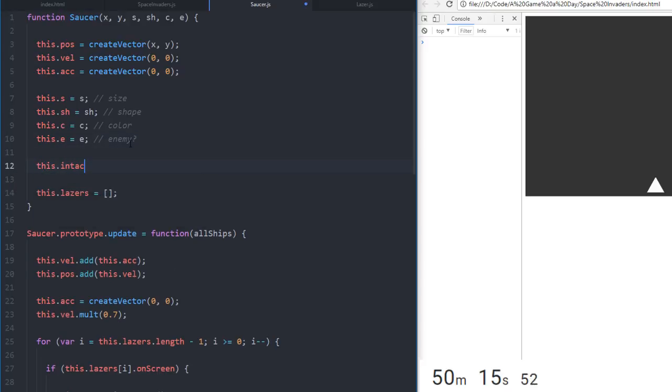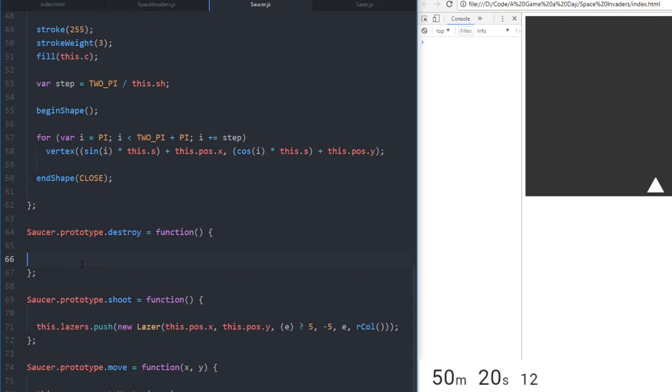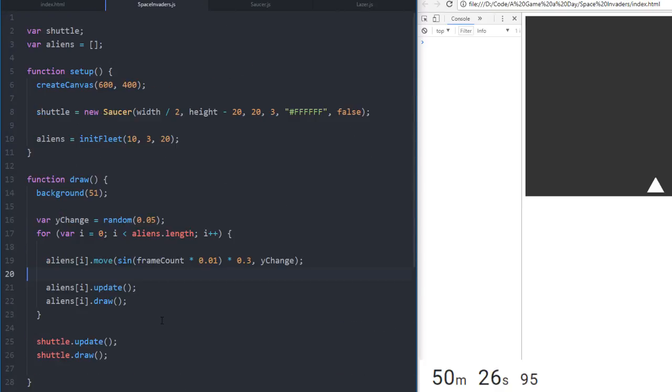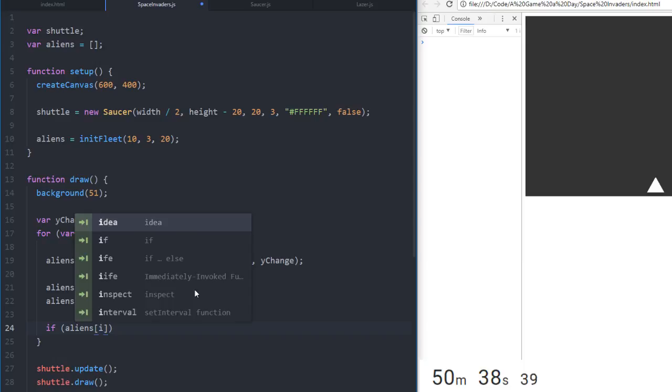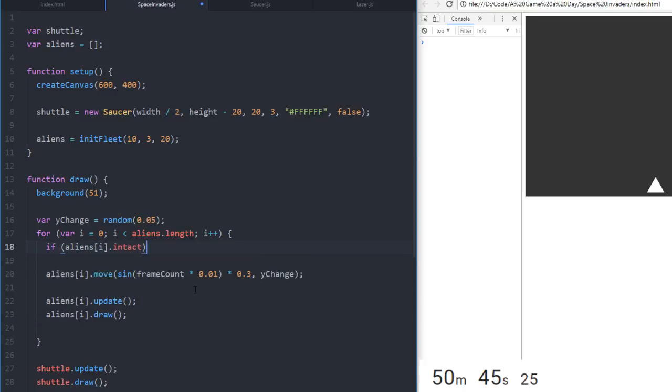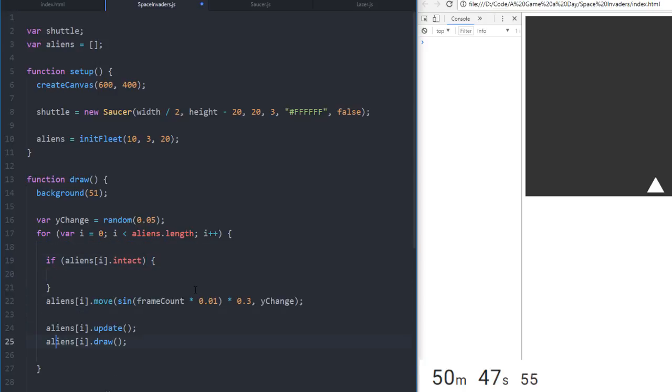This dot intact equals true. We say this dot intact equals false. We're gonna say, and here is, if aliens of i dot intact. Let's actually move this up here. There we go.